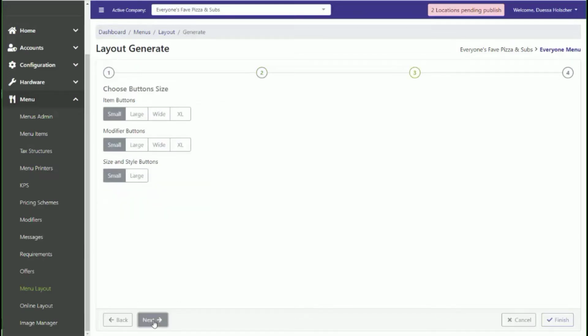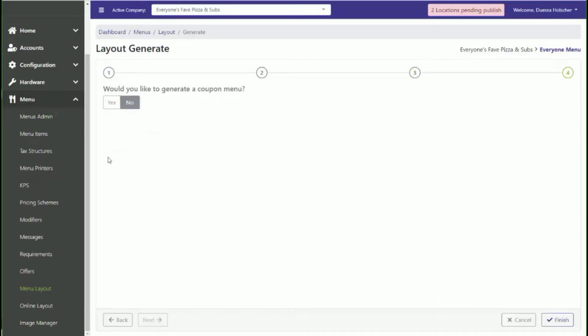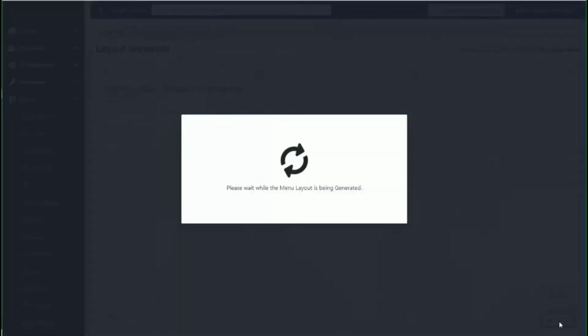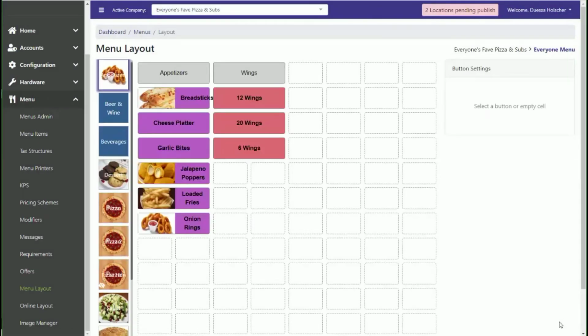My next step, I get to choose my button size. I like wide buttons for my items and large buttons for my modifiers and sizes. I can also choose to generate a coupon menu and pick the button size and direction for those buttons. Now we hit finish and we'll see the menu layout.